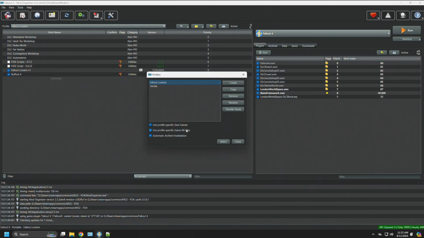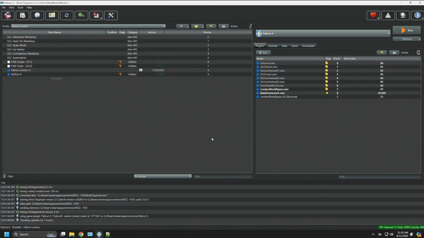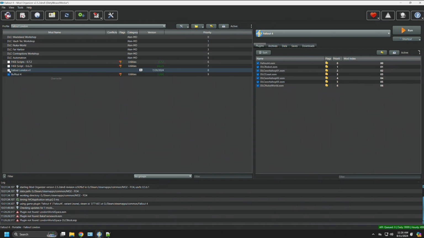files. And you can see if you go to your profiles, use profile-specific save games, and use profile-specific ini files. We'll go over that in time, but I wanted you to see what you're getting. So with the Fallout London version 1, you can see we have the added ESMs of London World Space, the Baka Framework ESM, which we'll go over in a second, and the London World Space DLC block ESP. That's all that is added from Fallout London.